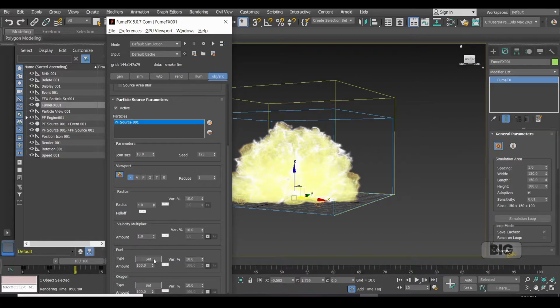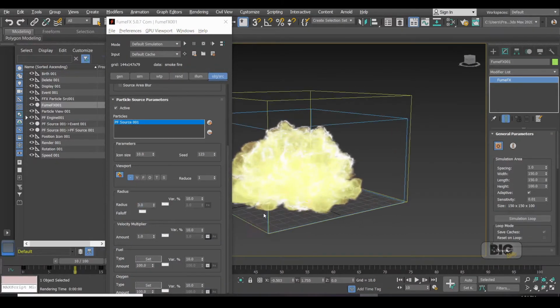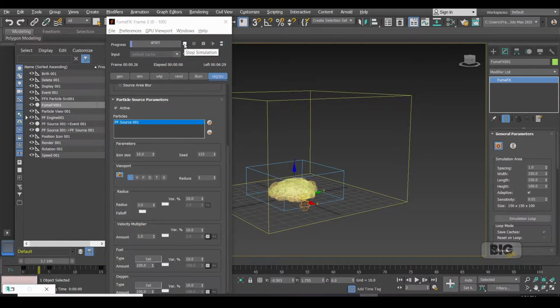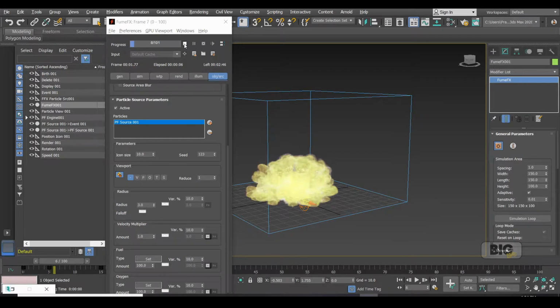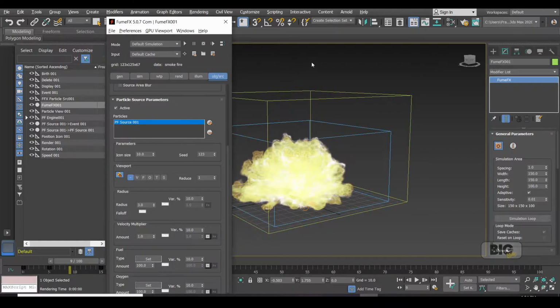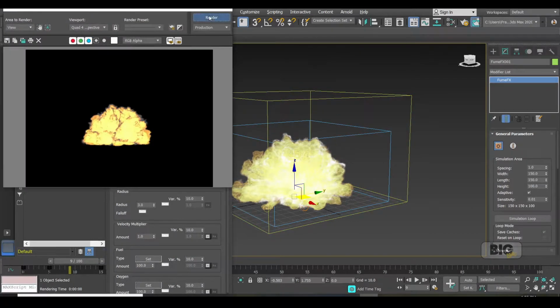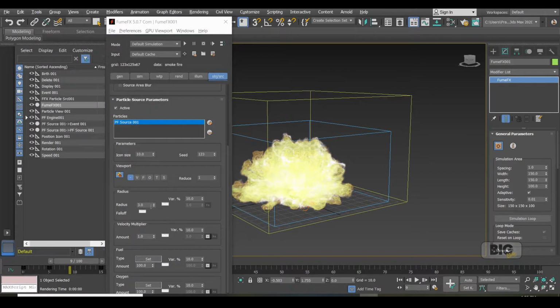I think we need to reduce the radius even more. It seems quite big. About 3, let's see. Our fire was just too much. Yep, this looks much better. Let's render this. Yeah, probably somewhere around 3.5.